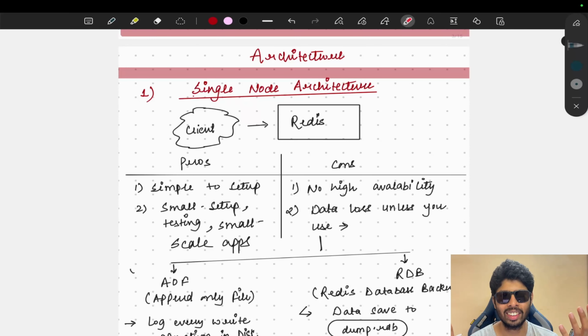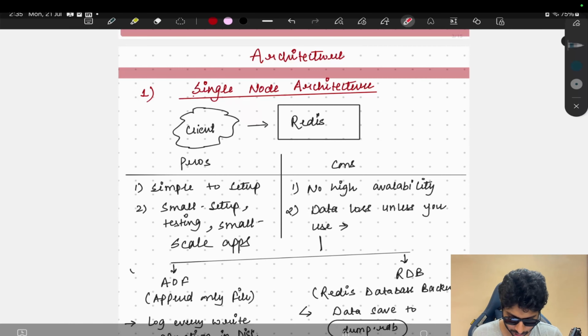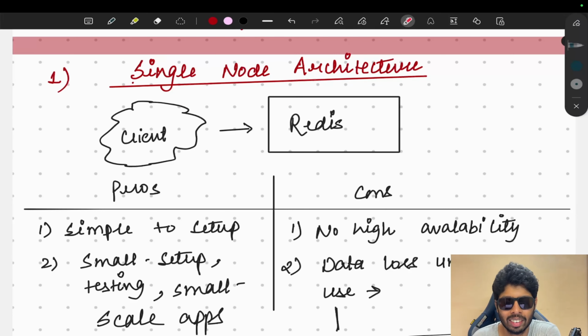So now let's understand the architectures of Redis. Redis has 3 architectures: single node architecture, master slave architecture, and clustered architecture. We are going to see their pros and cons as well. So let's get started. First of all, let's discuss the single node architecture of Redis.